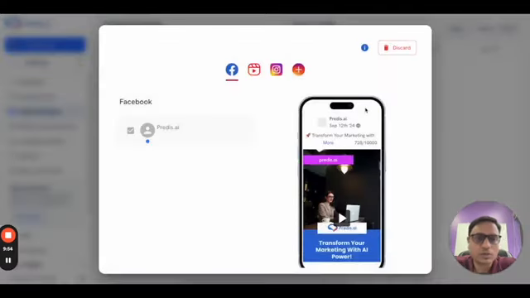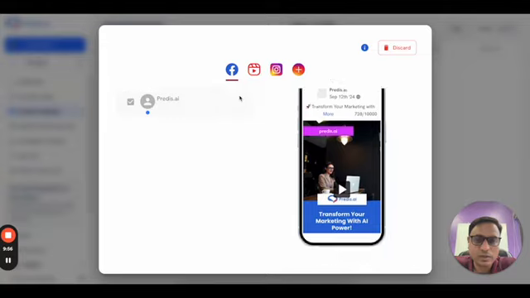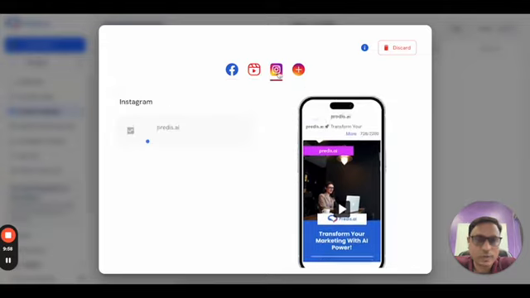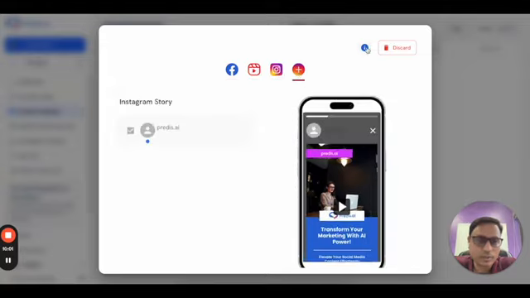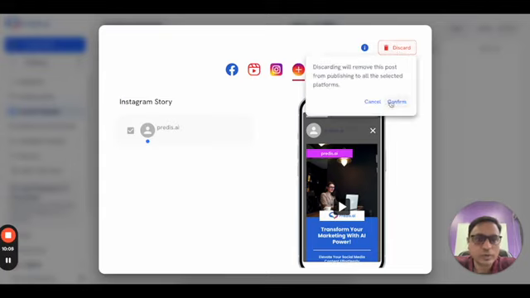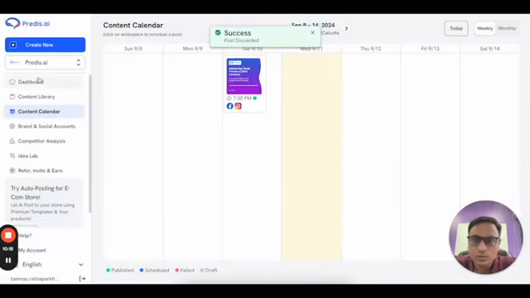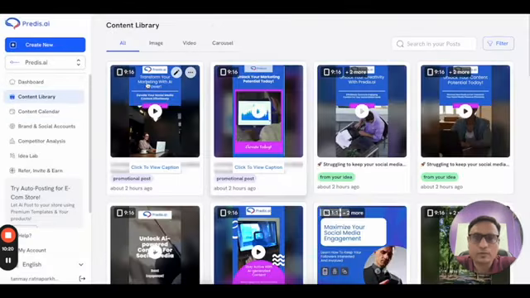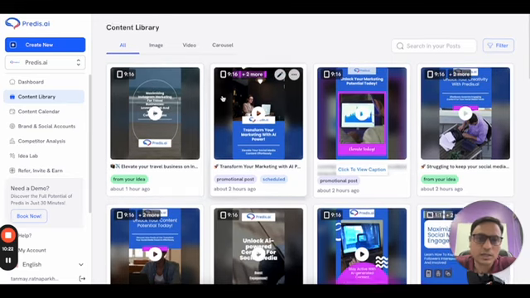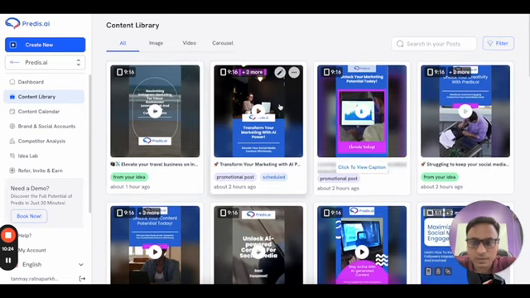And if I click on this post, it's going to open it and show me the details on which platform it is scheduled. If I want to discard this post, which I don't want to publish right now, I can click on discard and this will remove it from all the platforms. I'm just doing it for the purpose of demo. I think once you schedule it, you can just let it be. So this is broadly the flow of how you can generate a single piece of content using Predis.